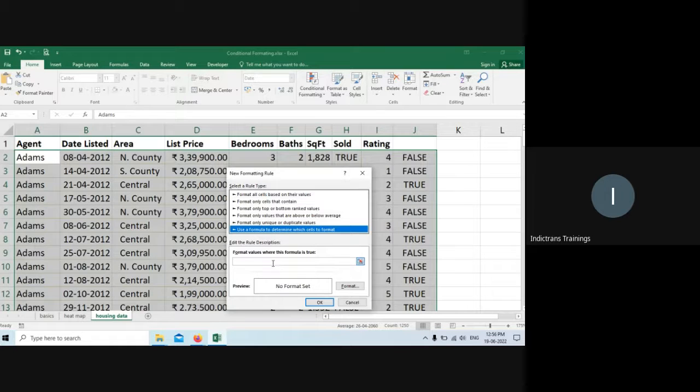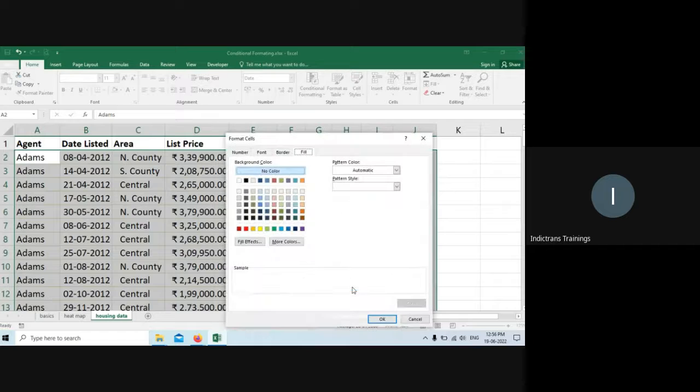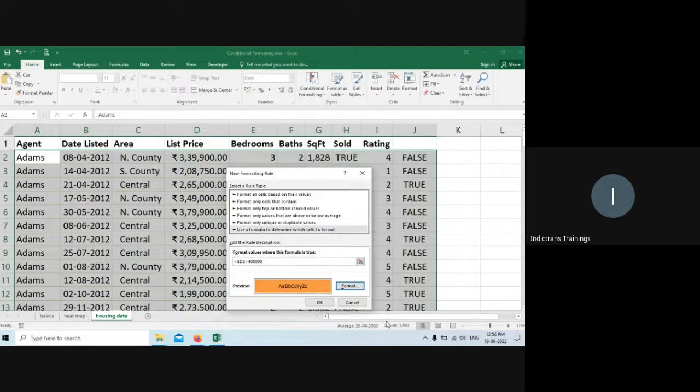So I'm putting a formula there. I put the formula by saying equal to, and here I will say $D because I have the column which is the D column. I have to take the topmost value, so it's 2. I'll say $D2 is greater than 4 lakhs. And I need to give the formatting, so I'll just do the fill only. Just say okay.